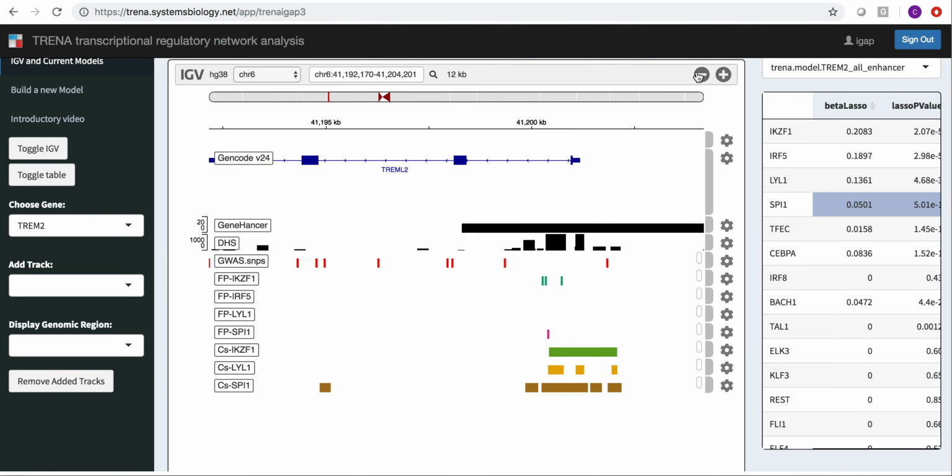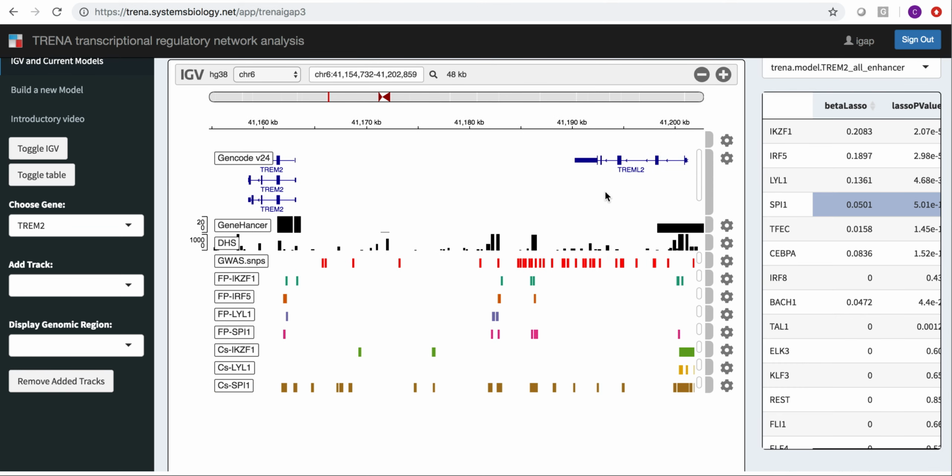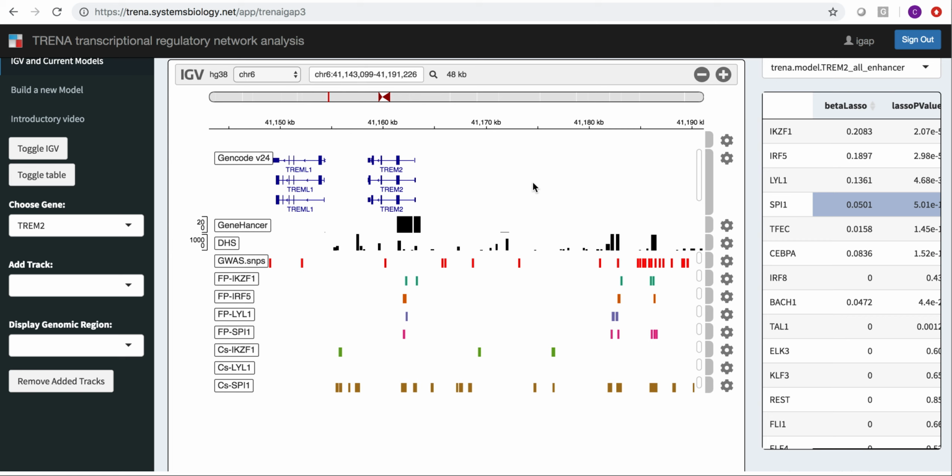So this should give you an idea of some of the tools we can use that we've built together to bring together all these data types to form hypotheses around various regulatory regions and hopefully better understand gene regulation and transcription factor binding and how that can impact a disease like Alzheimer's.